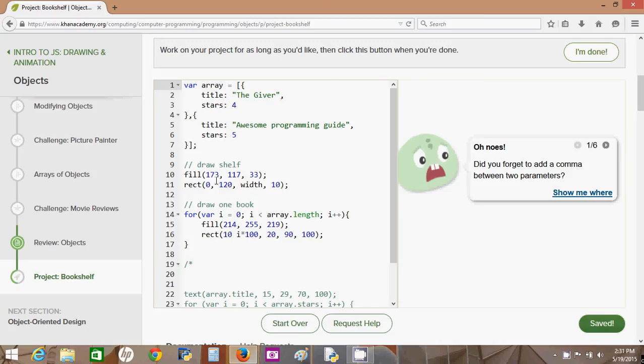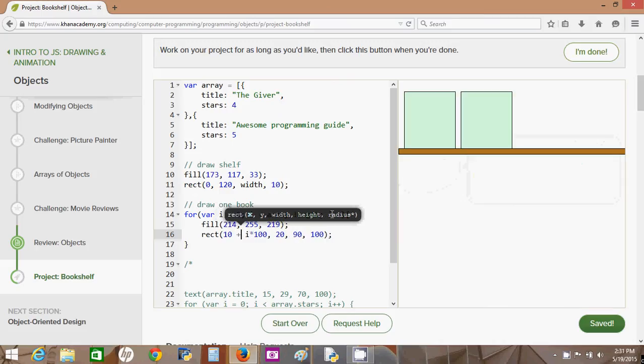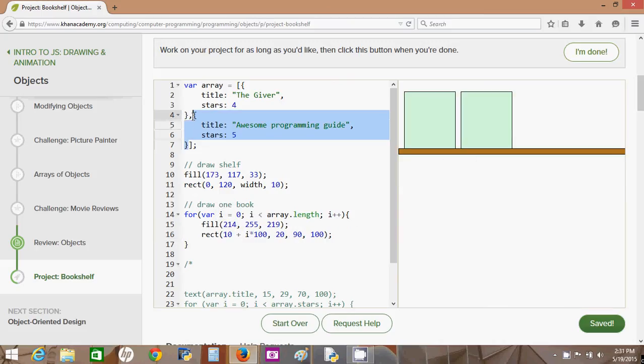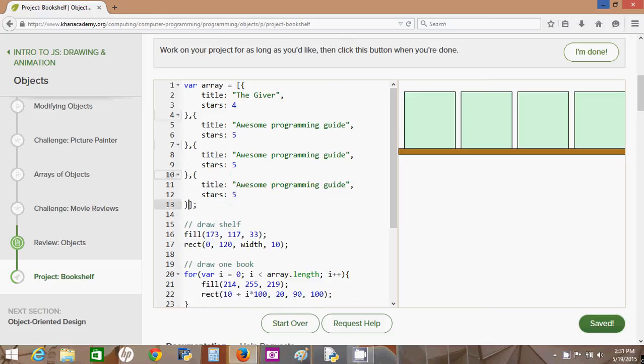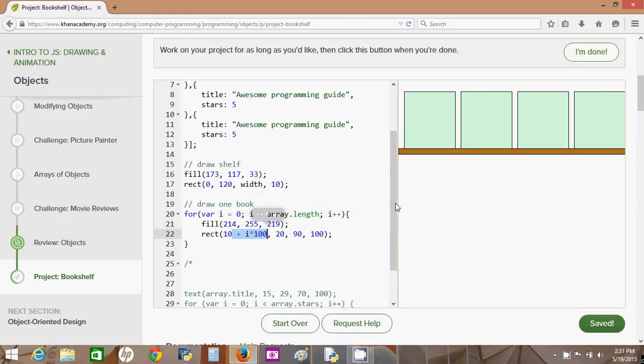Declare an array, draw a shelf, loop over the array, set up a fill color, draw a rectangle, there we go. So now if I add more books, it should be a little bit dynamic in that they just get offset by the index because I'm adding plus i times 100.